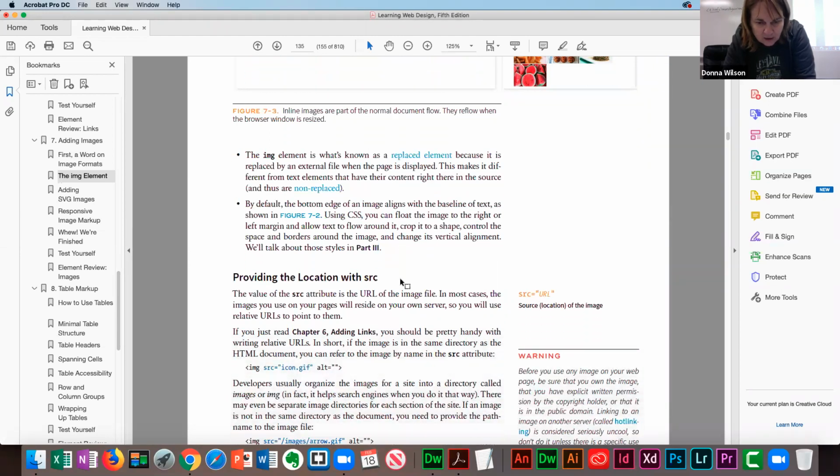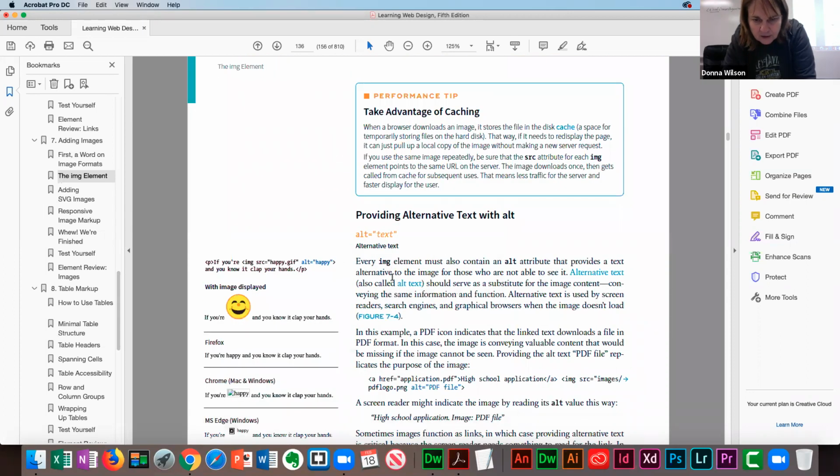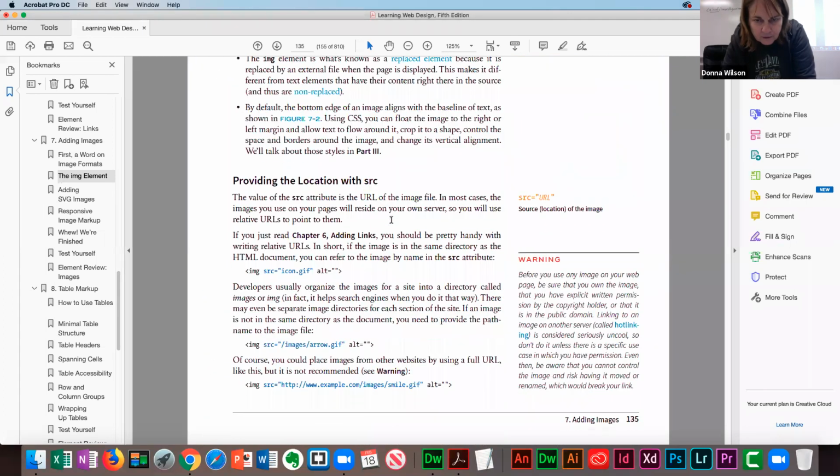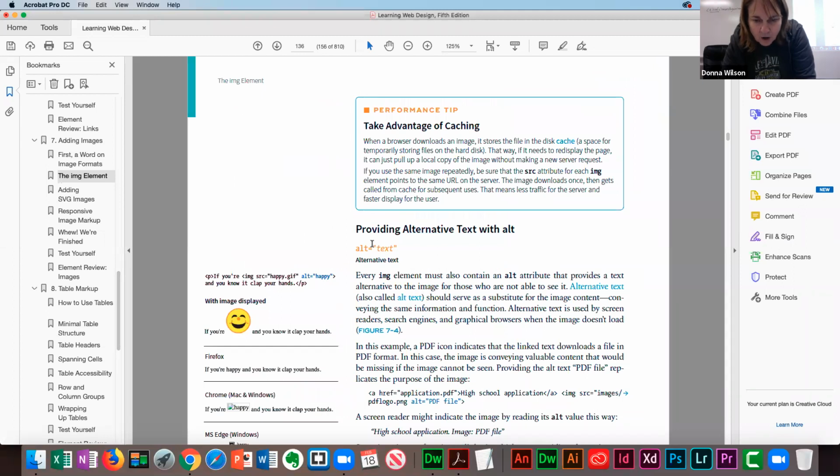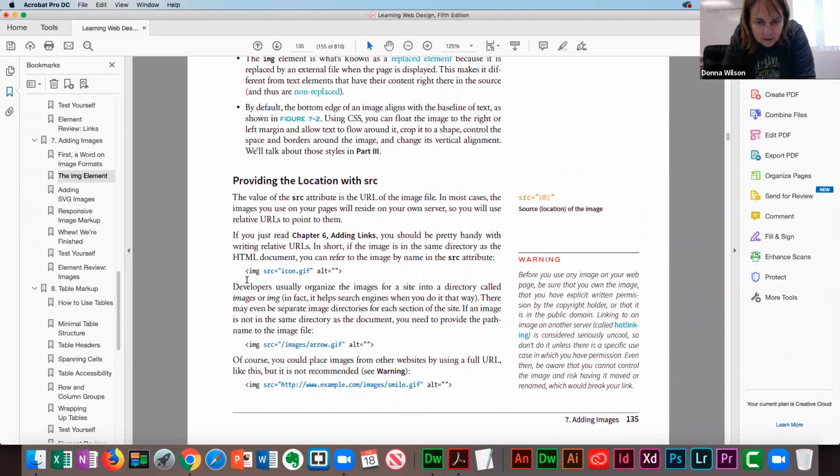So down here is an example too of alt, that was what I wanted. Okay, so developers usually organize the images for a site into a directory called images. And we've seen that already, right? In our Jen's Kitchen, it had a folder called images. And all of the images were organized in that folder. And sometimes they just call it an IMG folder.